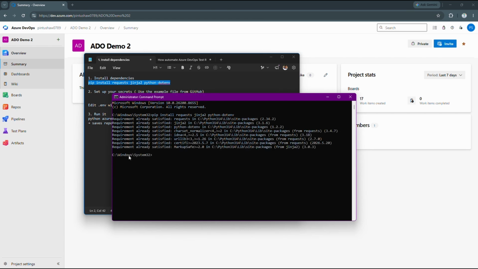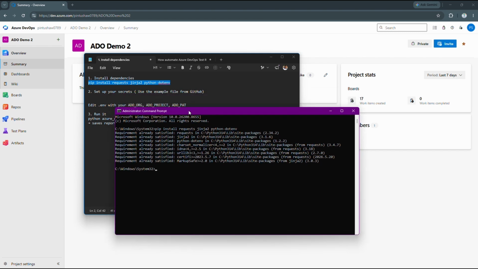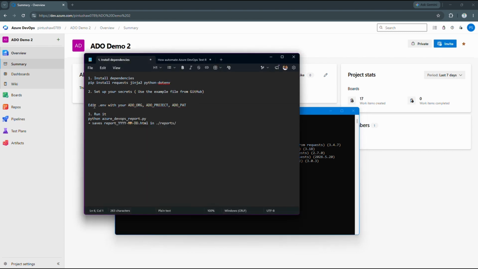Since I had already tested it out and installed it before this demo, it is showing that it's already satisfied. Otherwise, you will see installations happening, and it may prompt you to accept some warning, where you need to select yes. Once you are ready with these two libraries, the next step is to edit the environment variables.